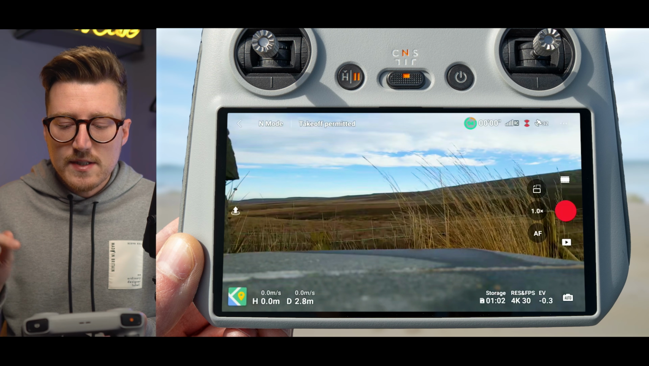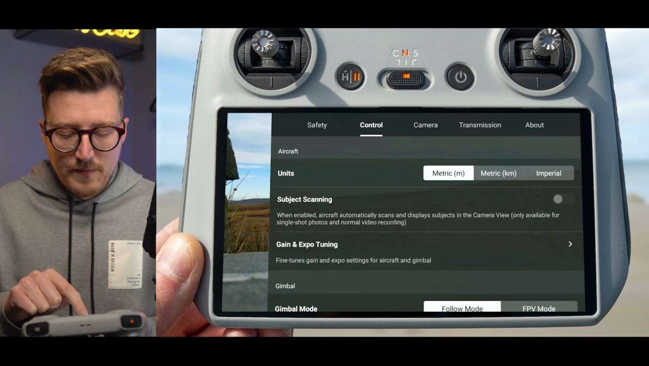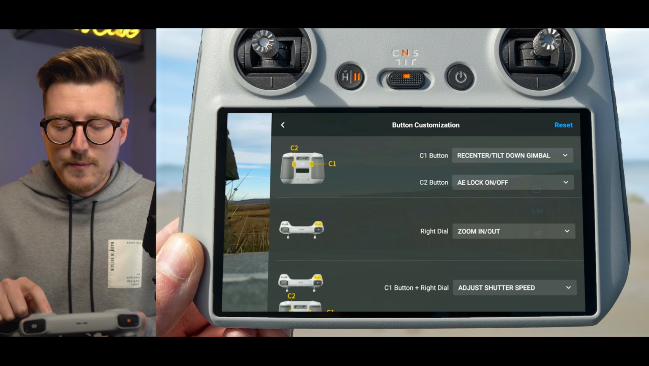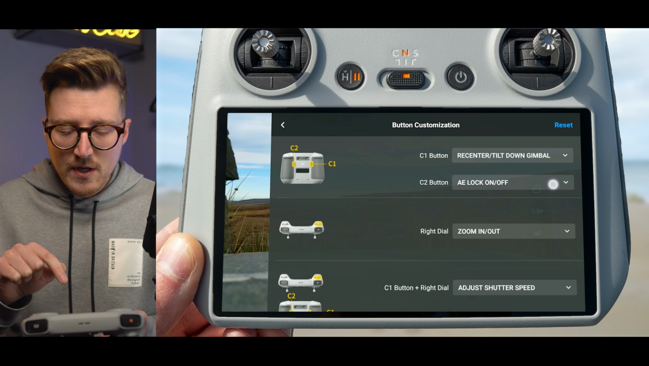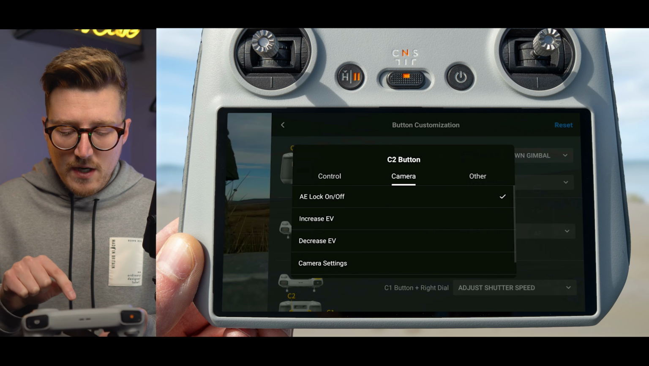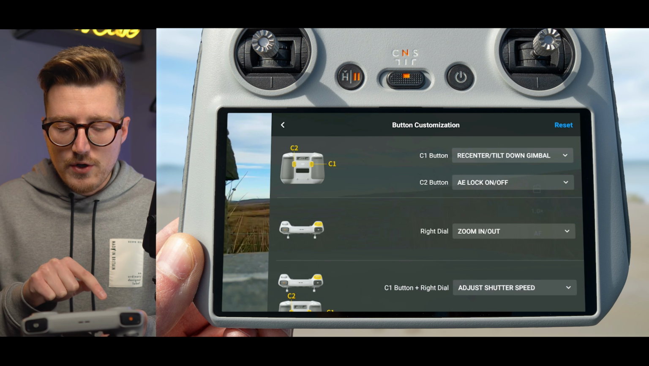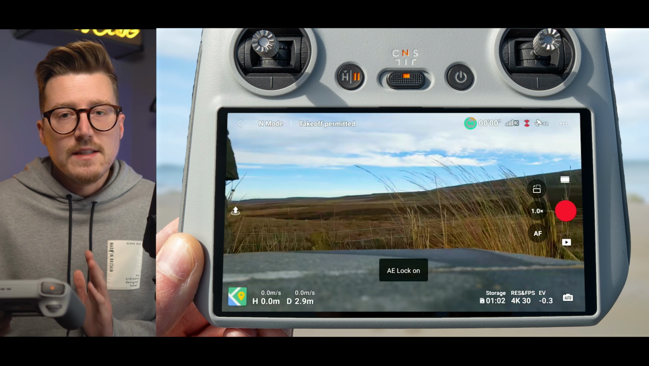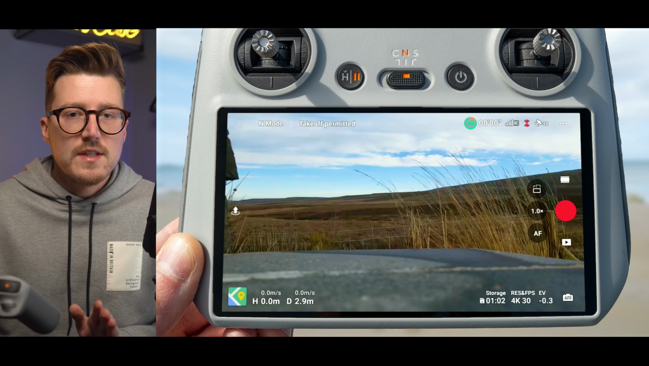So to do this, go to settings, then go to control, scroll all the way down to button customization, and then under the C2 button, if you tap the option, you can go to camera and you can turn on AE lock on/off. Now this means whenever I tap that C2 button, you will see AE lock on, which means it will not adjust the exposure.